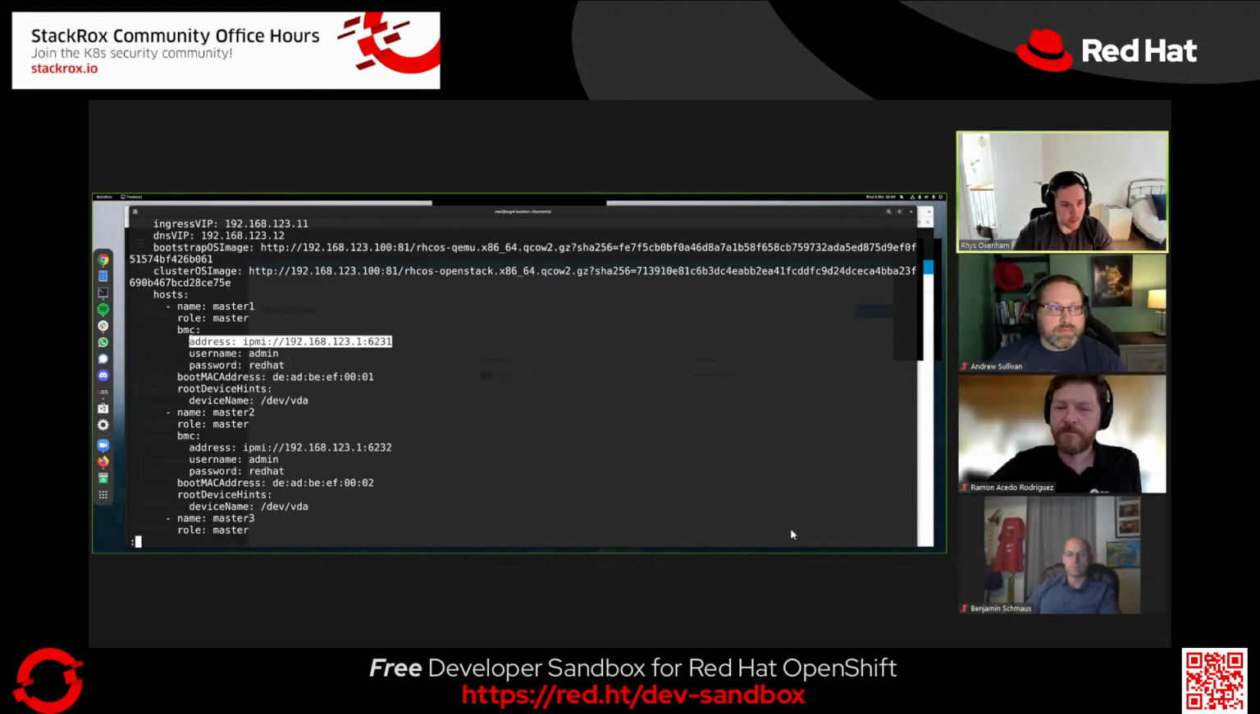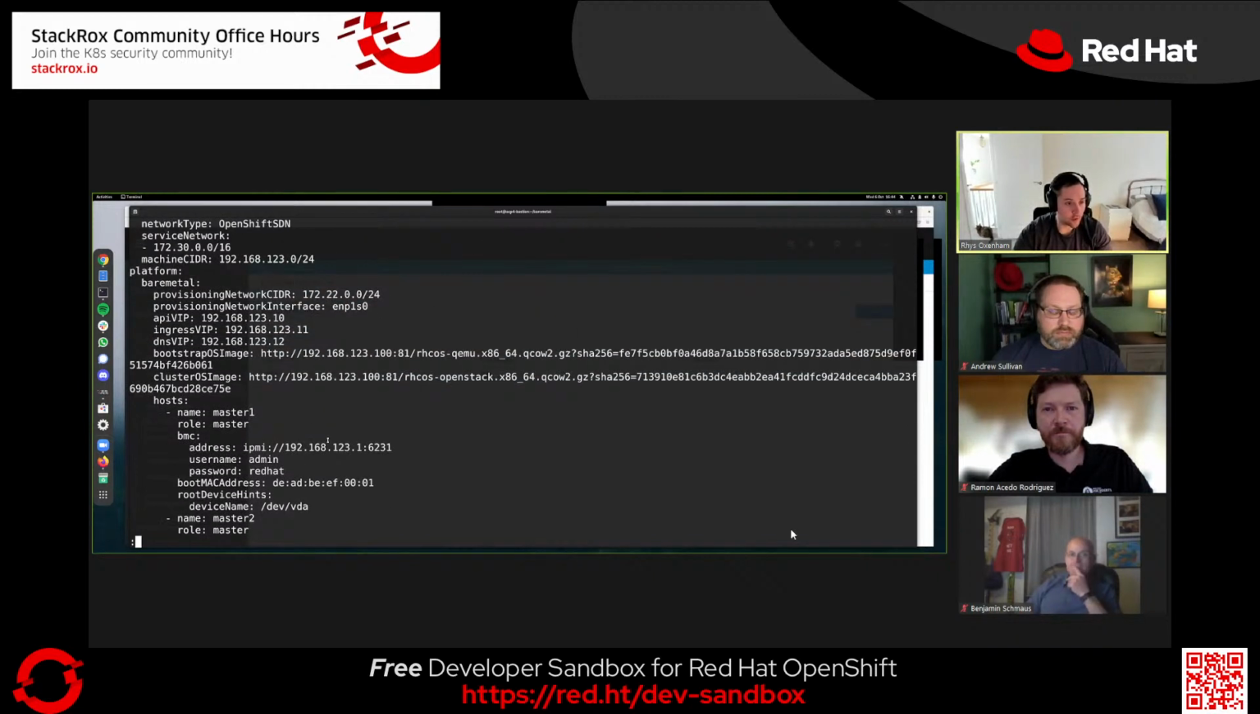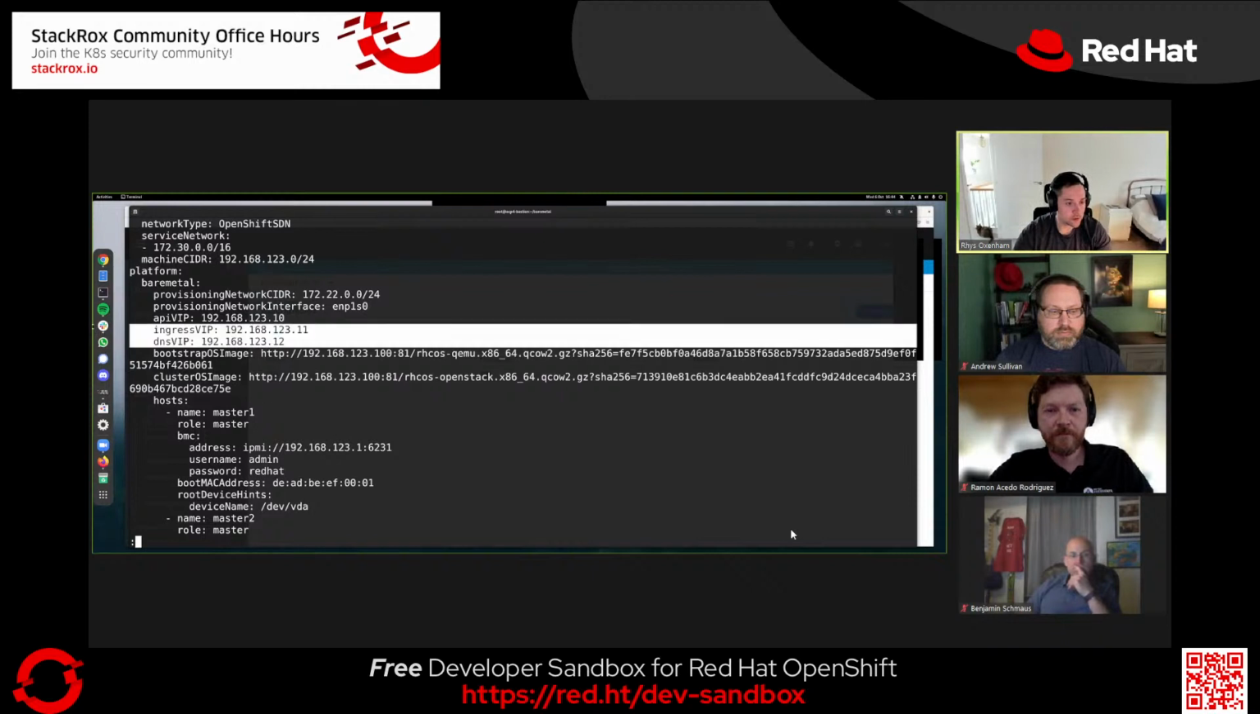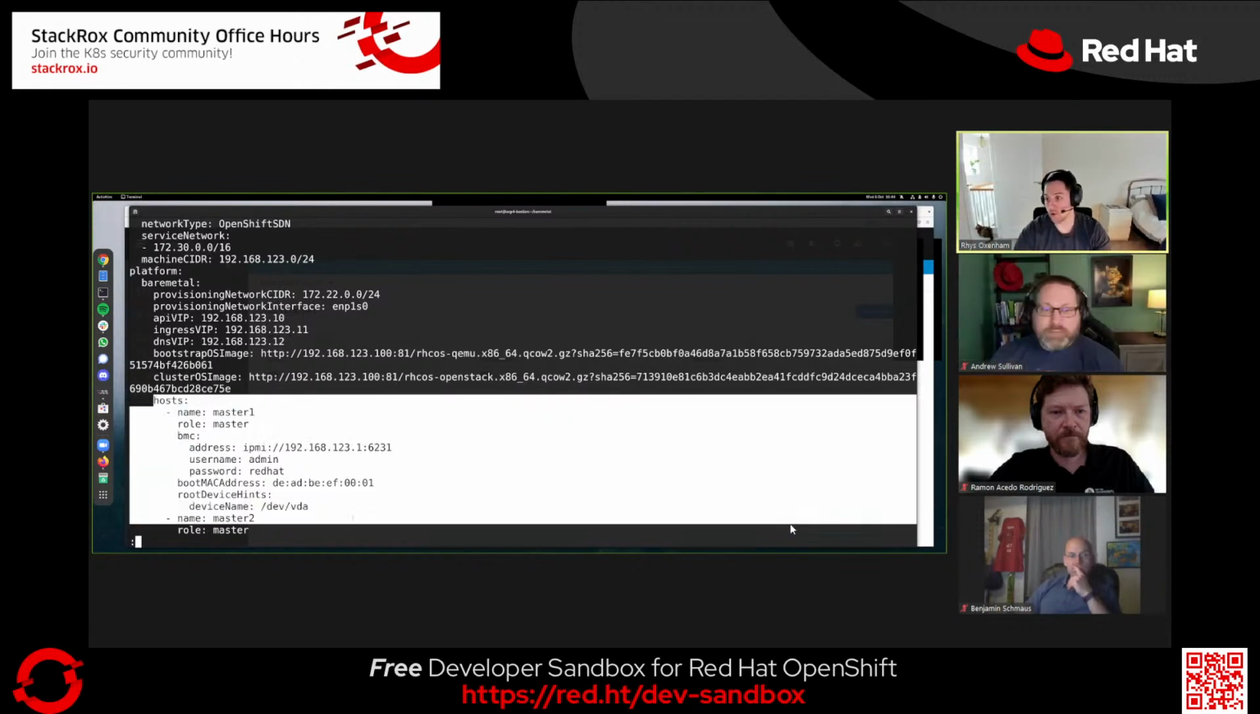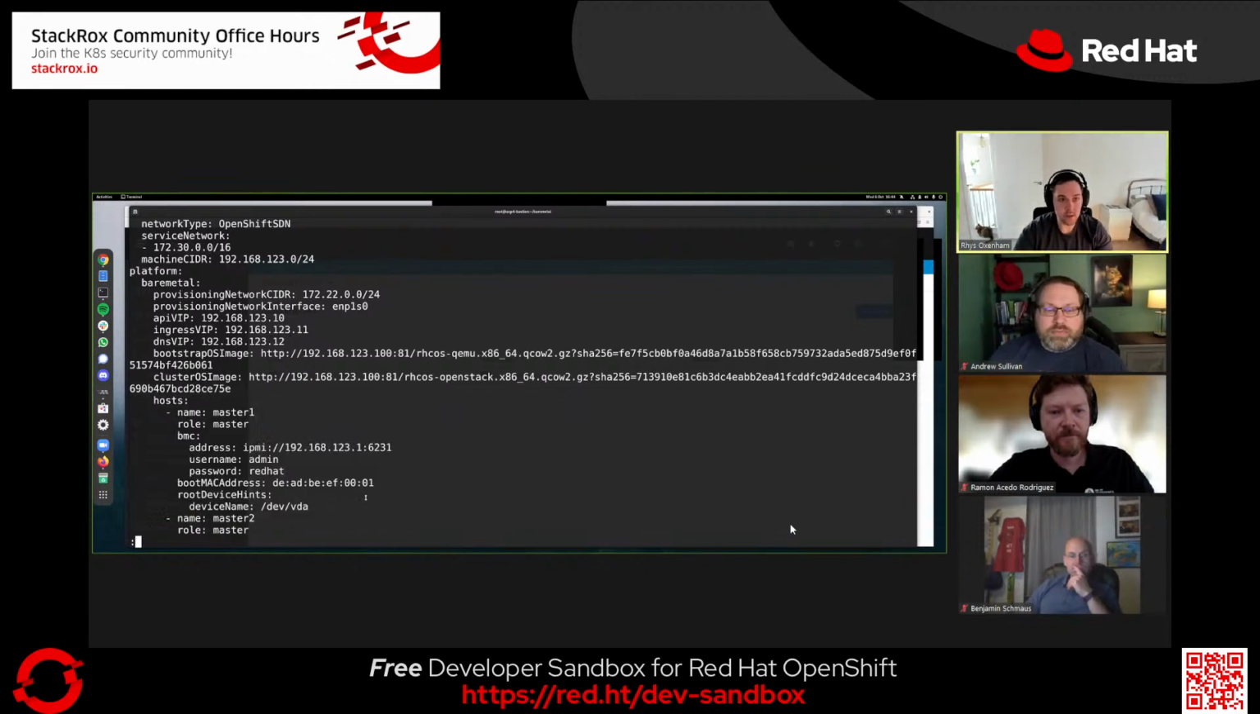Okay, so I think I've pretty much shown everything I wanted to in this. It's very similar to any other IPI configuration, specifying the VIPs that you want to use. But the big change here is when you specify the hosts, you're actually telling it what to use and how to contact these things behind the scenes.